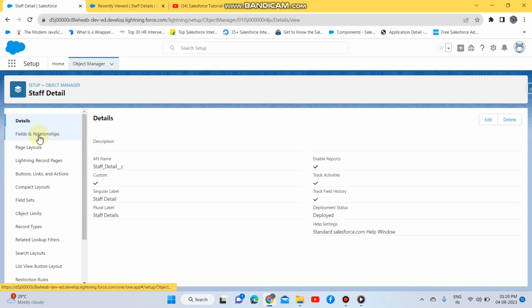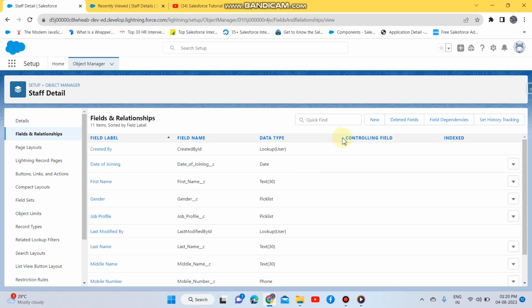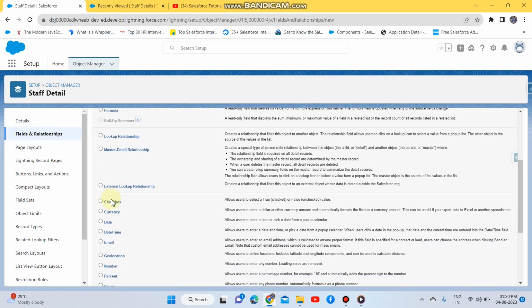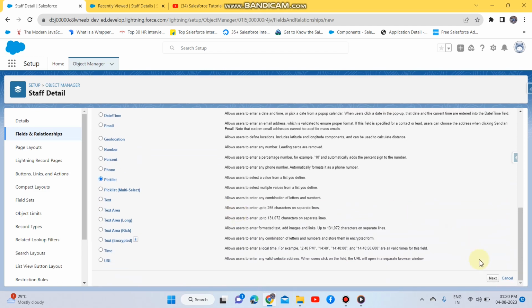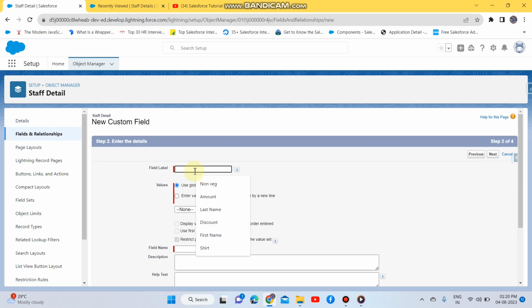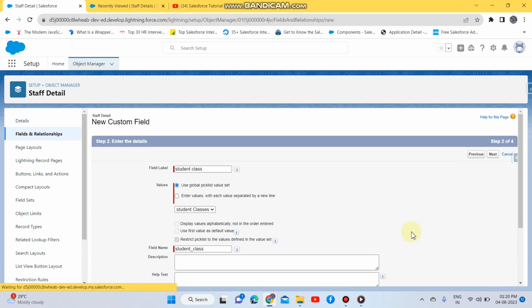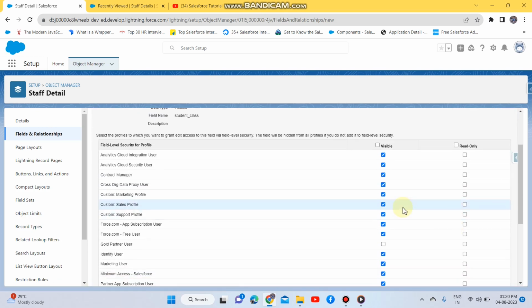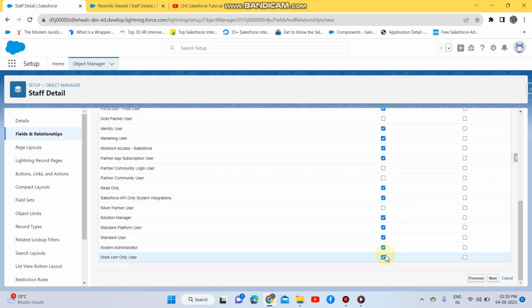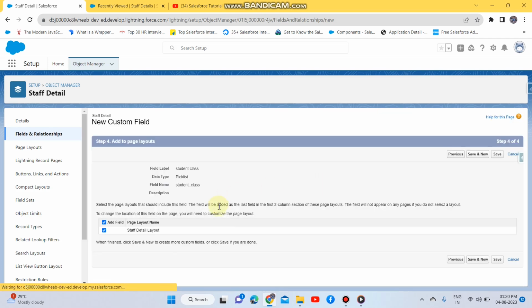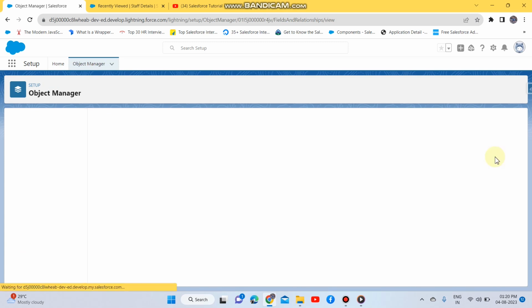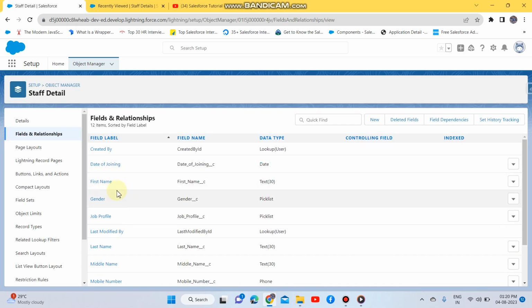I click on Staff Detail and I click on Fields and Relationships. Similarly, I click on New and I click on Picklist. Click on Next and give the name like Student Classes, whatever you want, and select the Student Classes global value set. Next, and check that the system administration checkbox is checked, so I click on Next. I click on Save. Okay, so now our global picklist is also created in Staff Detail.